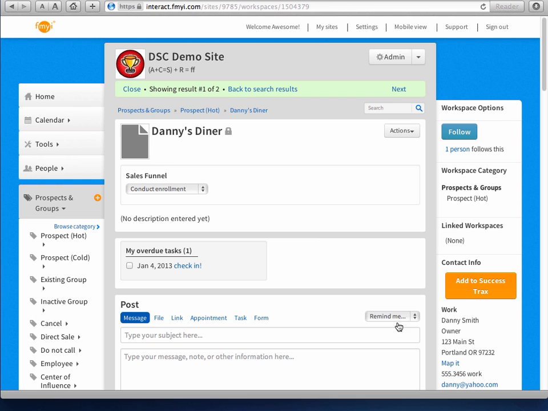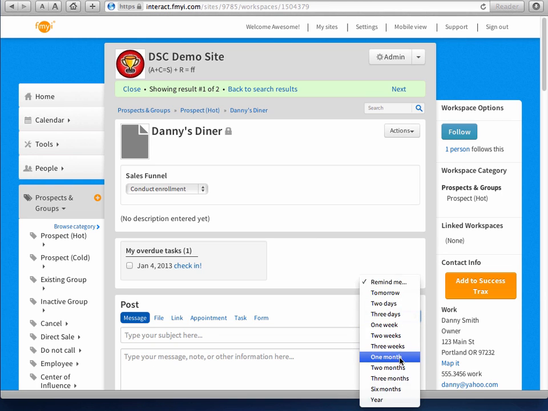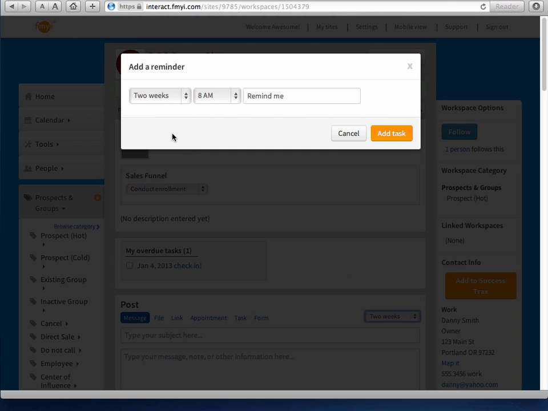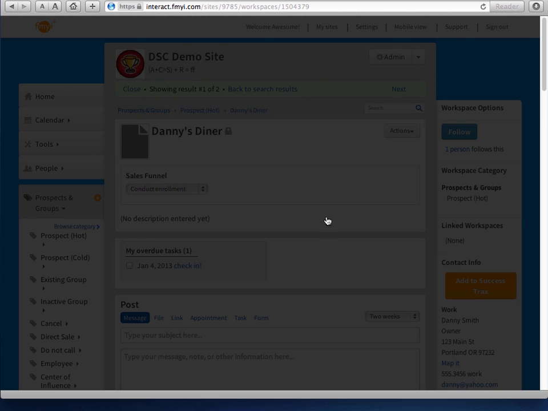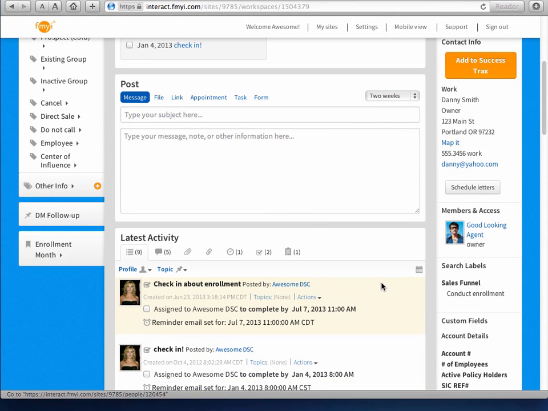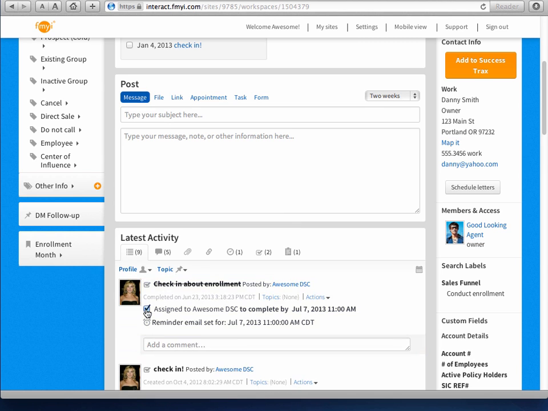I can actually click here where it says Remind Me and easily choose when I want to follow up. I can choose 2 weeks. It'll automatically put in the day. I can choose the time and I can type what I want to be reminded of. By doing this, it will show up on your task list and also appear here on the page. When I'm finished with it, I can simply check off the box.